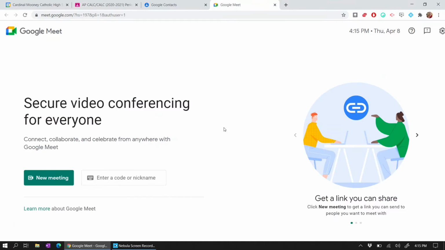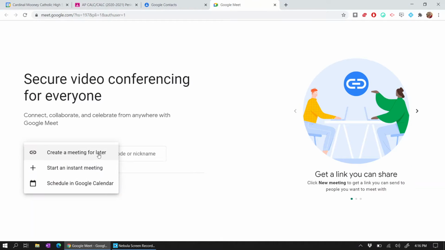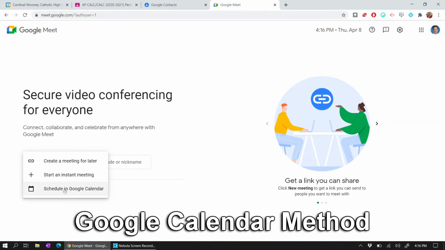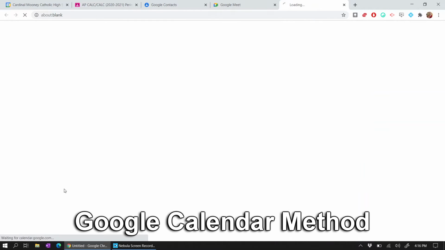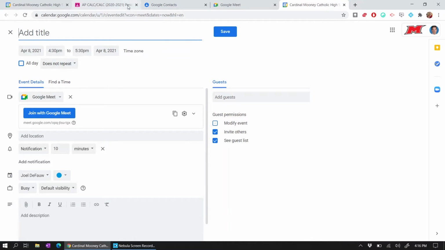Again, that goes back into here when you're in Google Meet. If you click on New Meeting, create a meeting for later, that's the way to do it. The other way of doing this is in a new meeting and schedule it in Google Calendar. So if you schedule it in Google Calendar, here I'll just give you an example. It brings up all the kind of optional information that you can add.